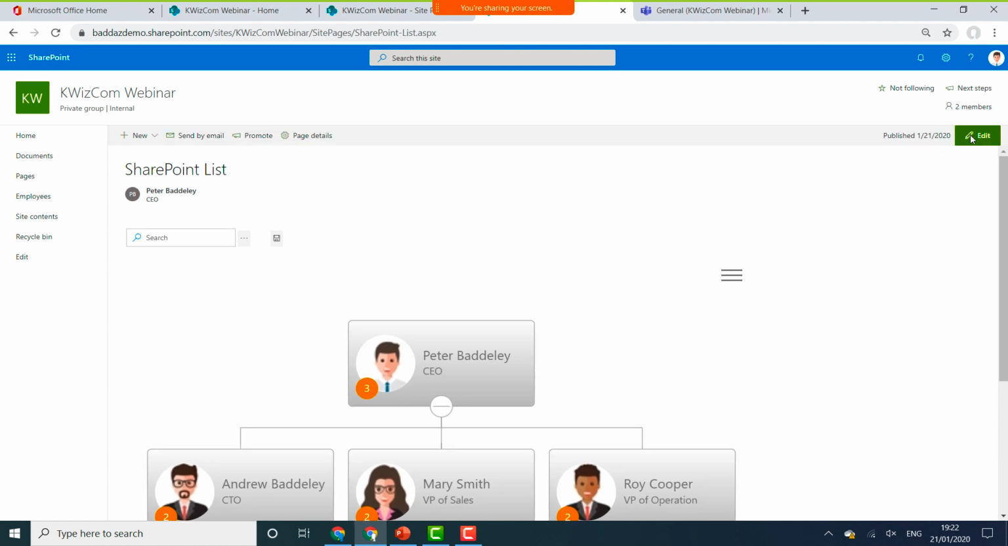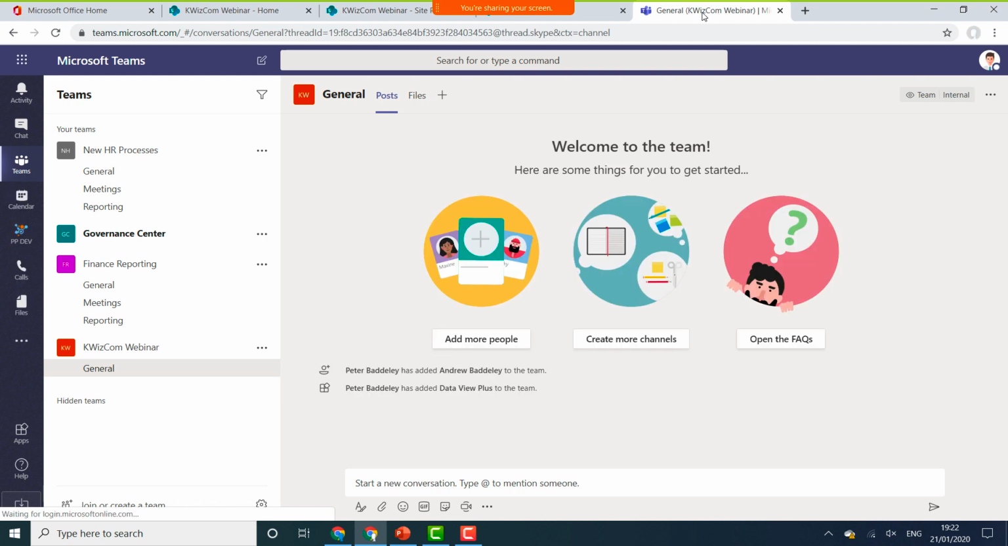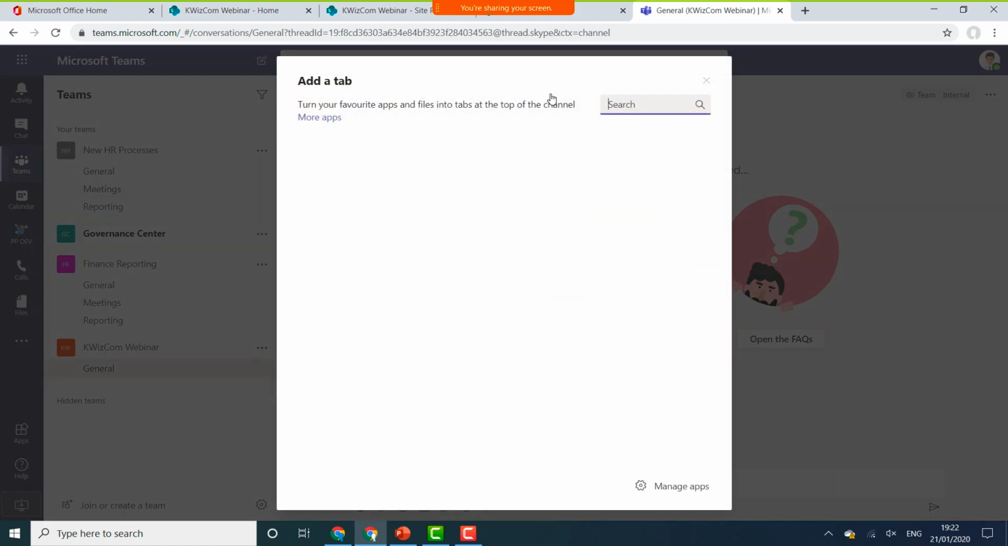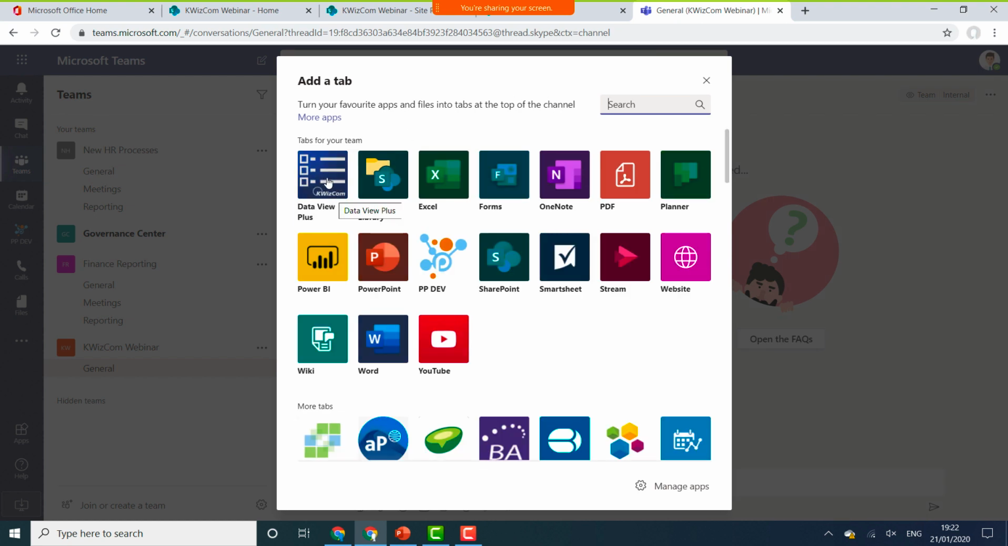Now, before I wrap up my demo, I just wanted to show you one more area, and perhaps the most important area in terms of how SharePoint and Microsoft 365 is evolving, and that's Microsoft Teams. Now, obviously, we could display this web part on a SharePoint page inside of a Microsoft team, but actually we can use and add the QuizCom org chart as an app directly inside of Teams. So I can come here, and if I click add, you can actually see that the data view, so this is part of the Data View Plus app, is available for me to use within Microsoft Teams.